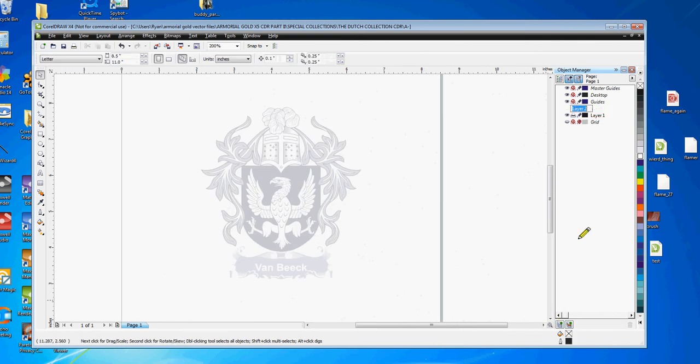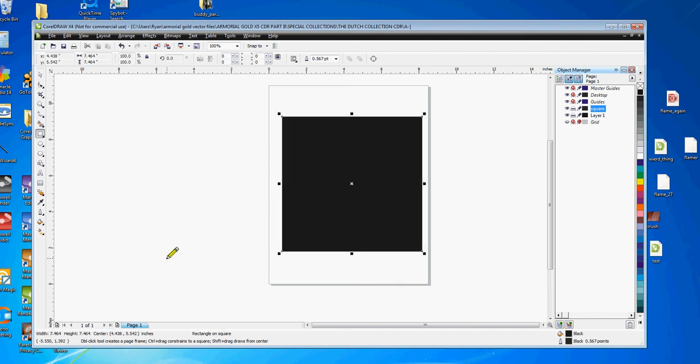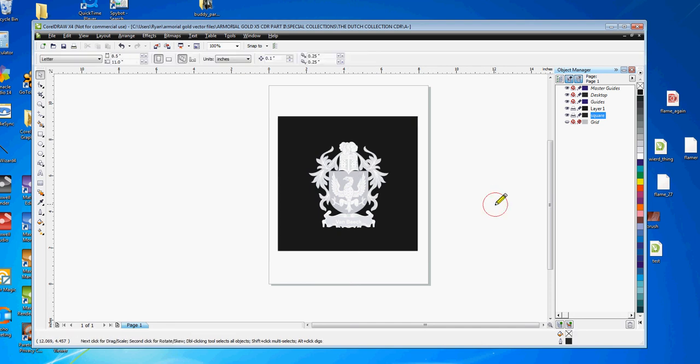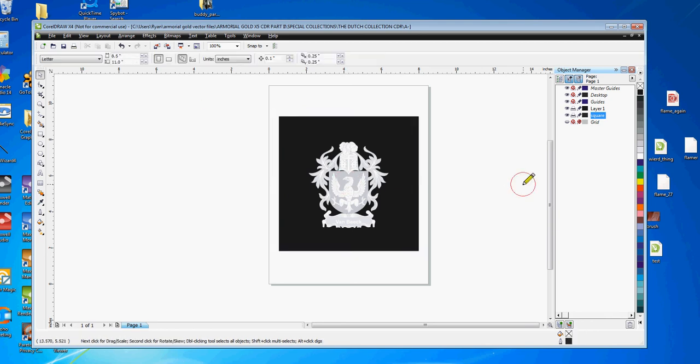Alright, the only thing that's left is create a new layer. We're going to call it square. And use our rectangle tool here, holding control to constrain it to a square. Put it on 100% black with no outline. And I'm going to drag this layer underneath that layer so that we can see it. Make that layer active. Pick tool. Center it a little bit. There we go. Alright, so there's our alpha created very quickly inside of our vector program.